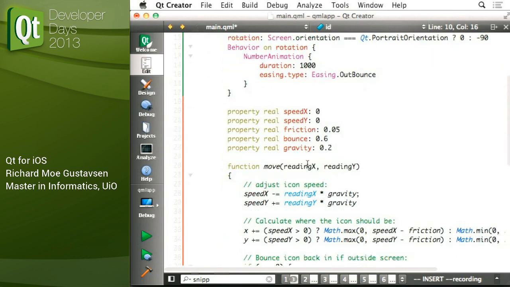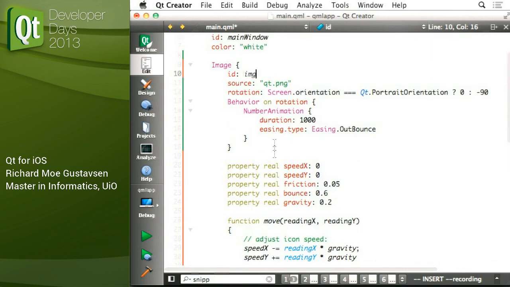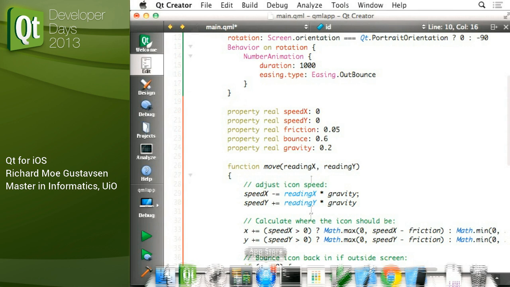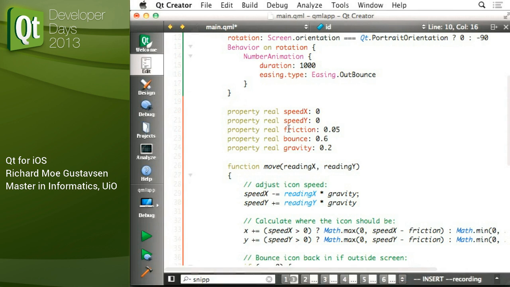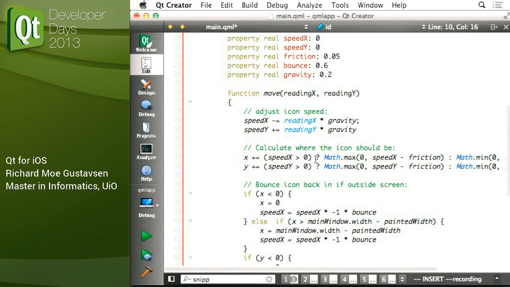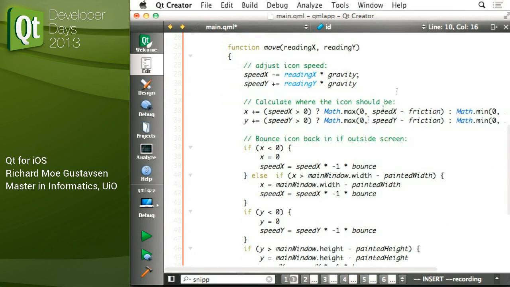So what I'm saying here is, I give this image some extra properties, just some quasi-physics properties. Tell it that it will always have a speed in both x and y direction, and it should respond to certain friction, bounce, and gravity. Don't worry if you don't understand this code. It's just my own mock-up for making something cool.